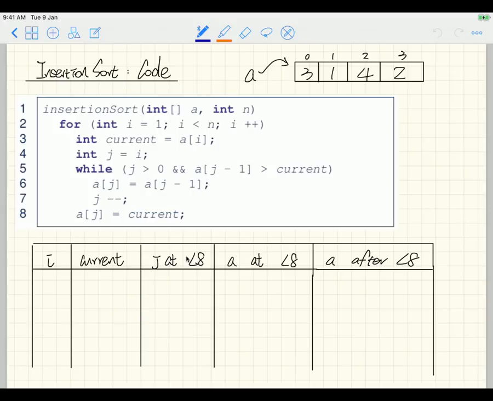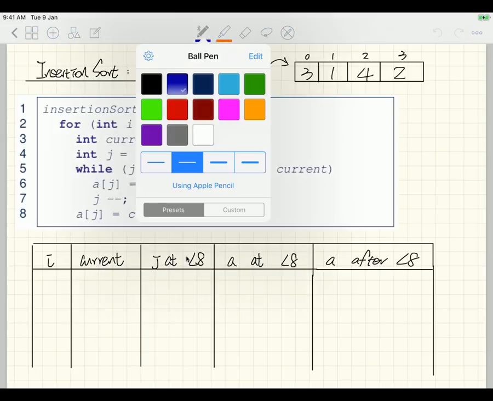For insertion sort, we already know it's going to be a quadratic algorithm. It's going to be n squared. But let's just trace the program again. It's not as complicated as you might think. The tricky part really is this part of the code over here.